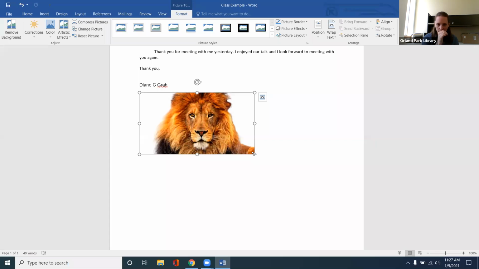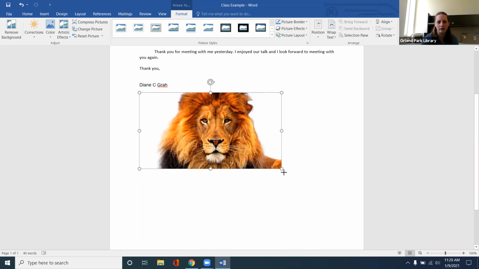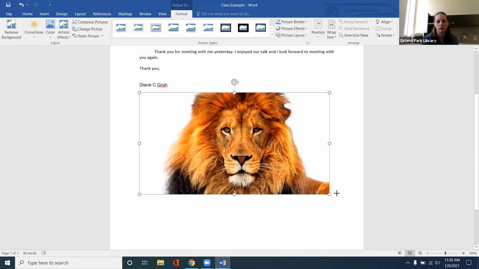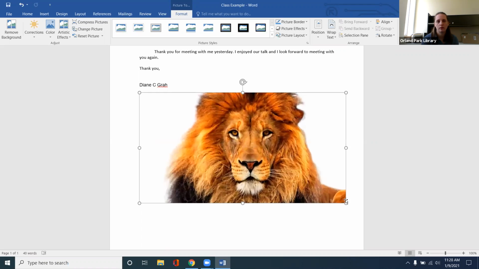So I'm going to choose the lower right corner. And again, I'm going to left click on my mouse and I'm going to drag it towards one of the corners of my page, and I'm going to make it larger. So you can resize this any way you want to.